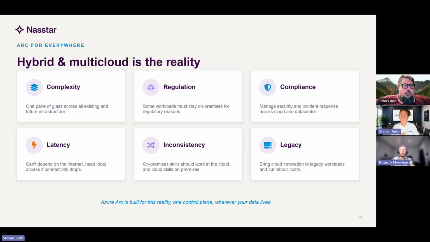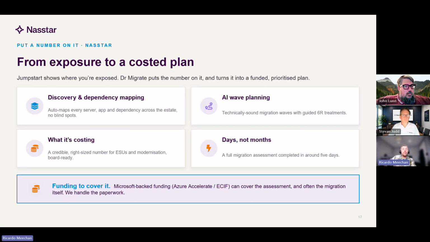Over to you, Rico, for the last couple of slides. So yeah, that was hybrid and multi-cloud. So from exposure to a costed plan. Jumpstart shows you what you were exposed to. It helps you with the community reports and dashboards. From there, you've got so much that you can see from your estate.